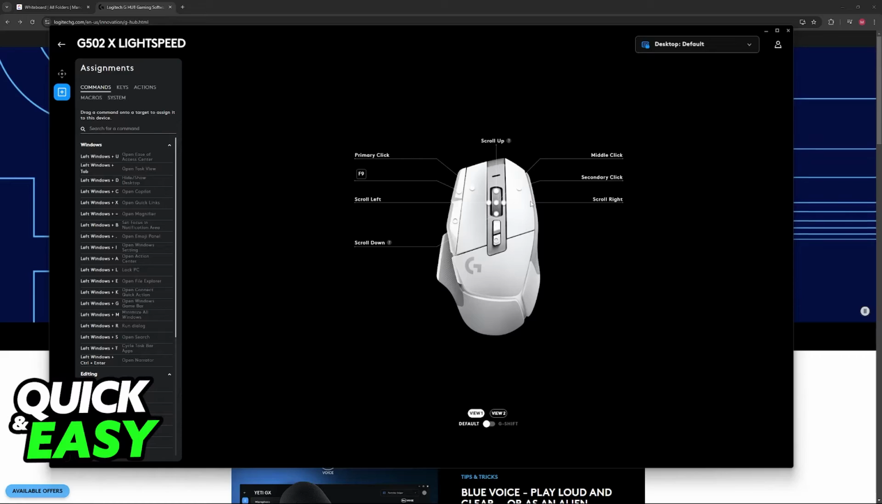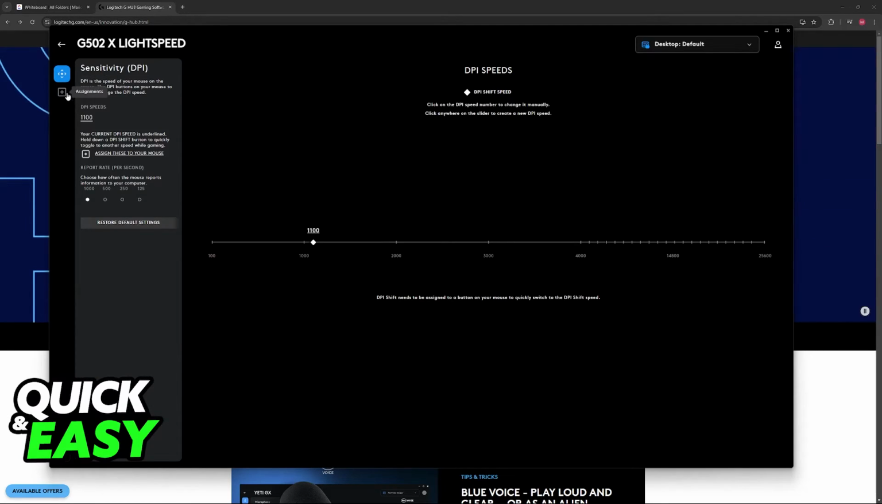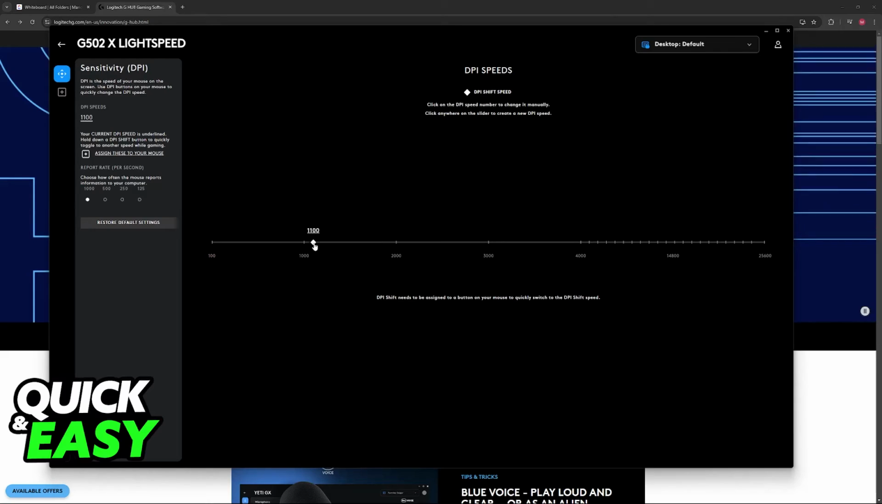So in general, all that you have to do is click on the specific mouse that you are using, and you will find all the options. At the left, you have the categories, so things like sensitivity, assignments, and lighting if your specific model has RGB, and you will be able to customize it.